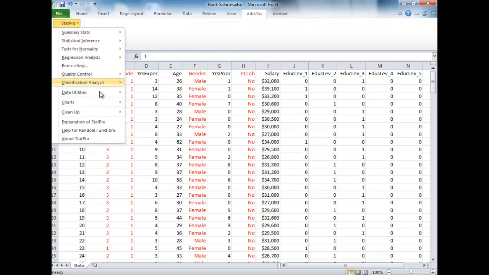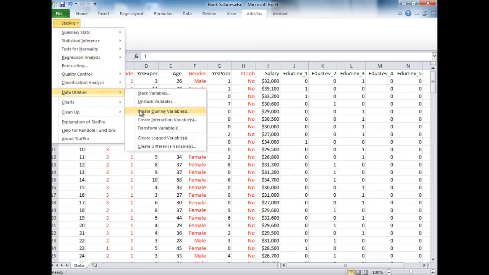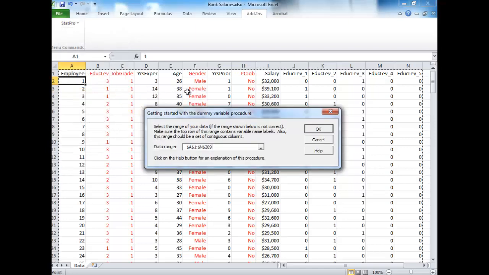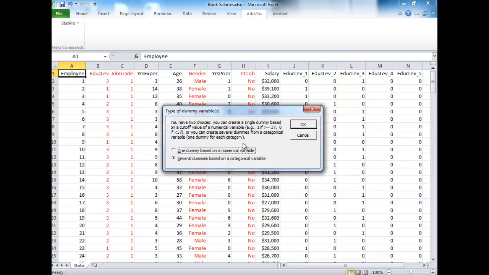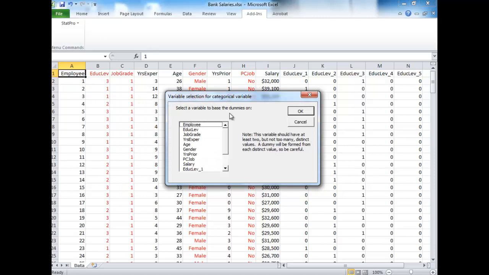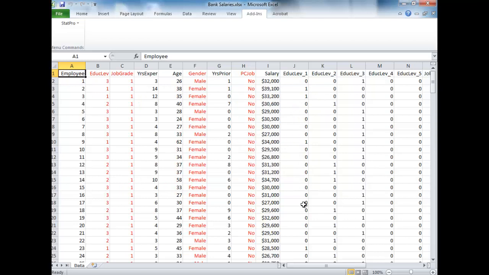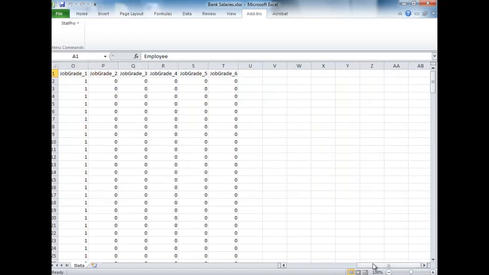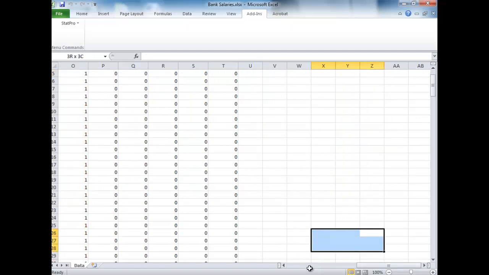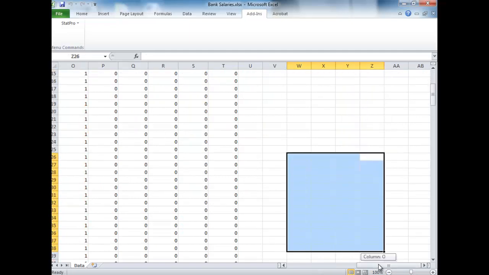Next thing is the job grade. So redo this: Data, Utilities, Create Dummy Variables. Everything's been highlighted, so that's okay. And now we go down to job grade. Click OK. Okay, and all those have been created. There's a whole bunch of them now, 1 through 6.